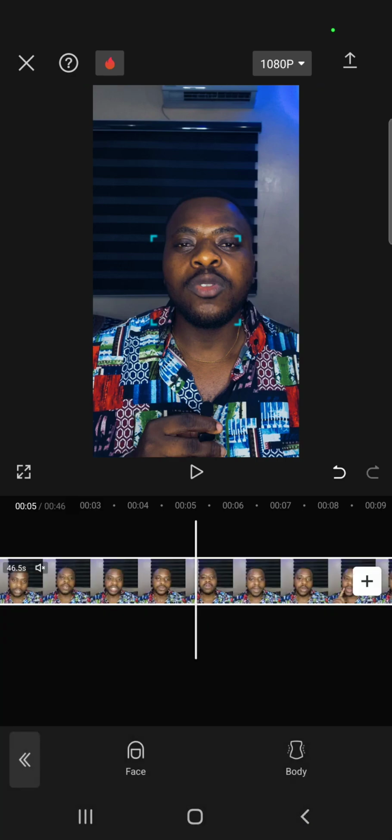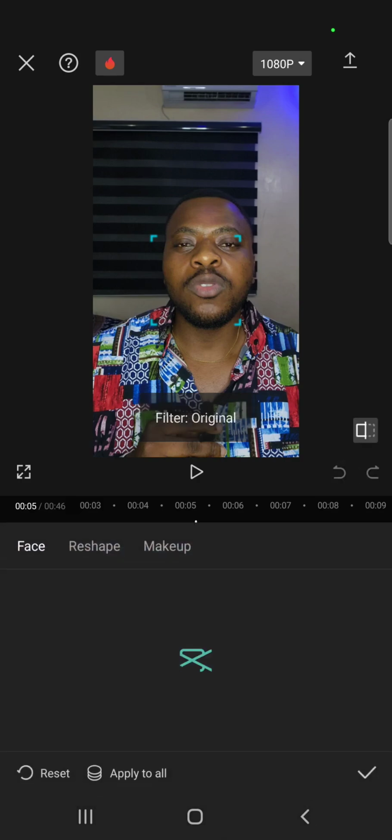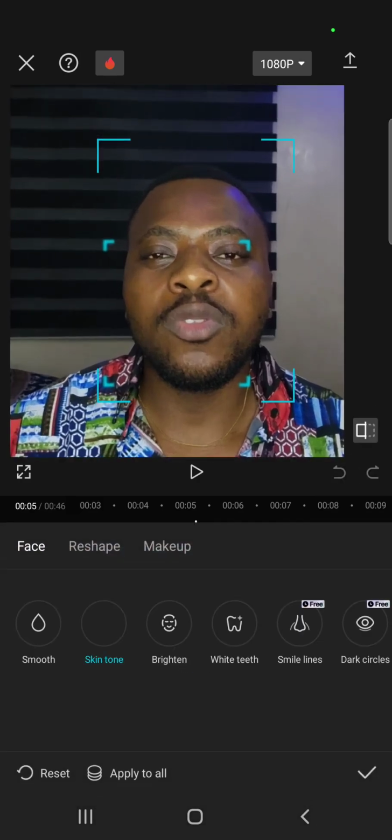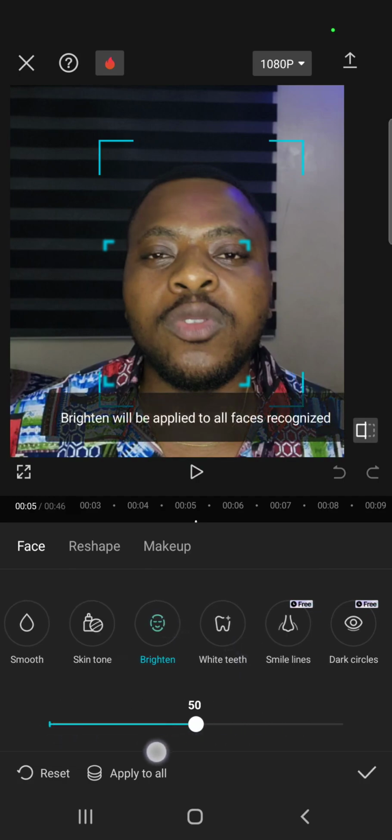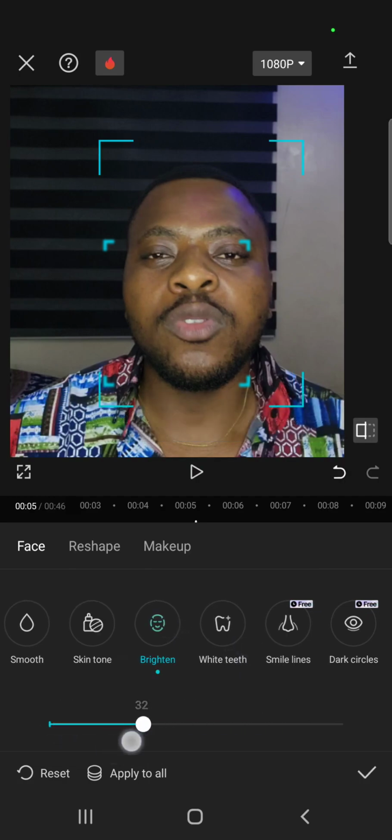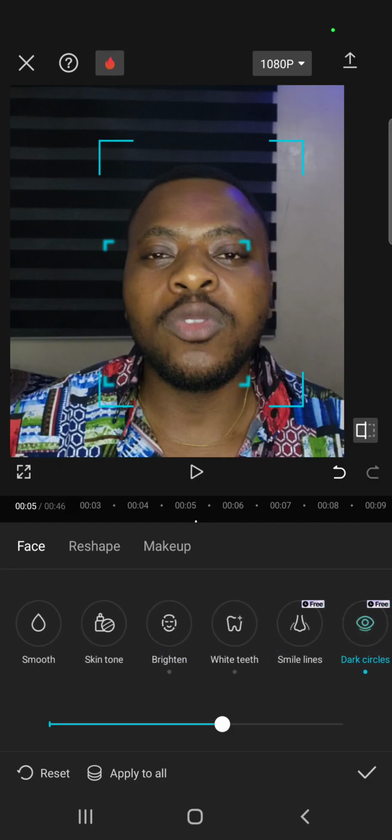We also have retouch. Let's say you want to make the face smooth, you want to brighten the image, you want to make the teeth a lot whiter, or you want to remove, for example, this dark circle in the eye part. You can remove that by just doing this. There's a lot of things you can basically do with this part of the tool.